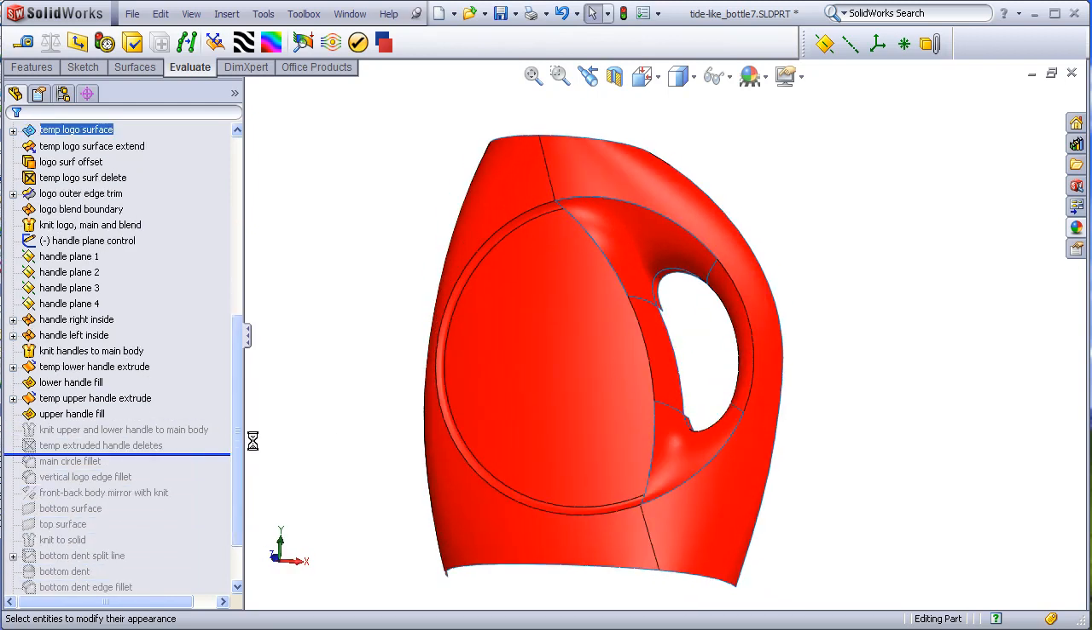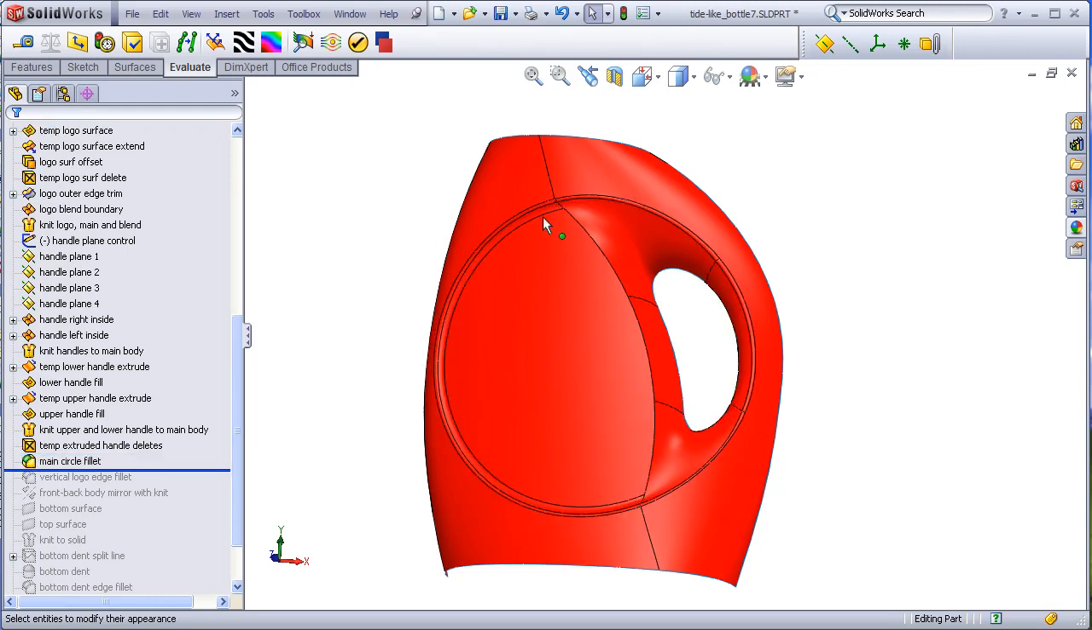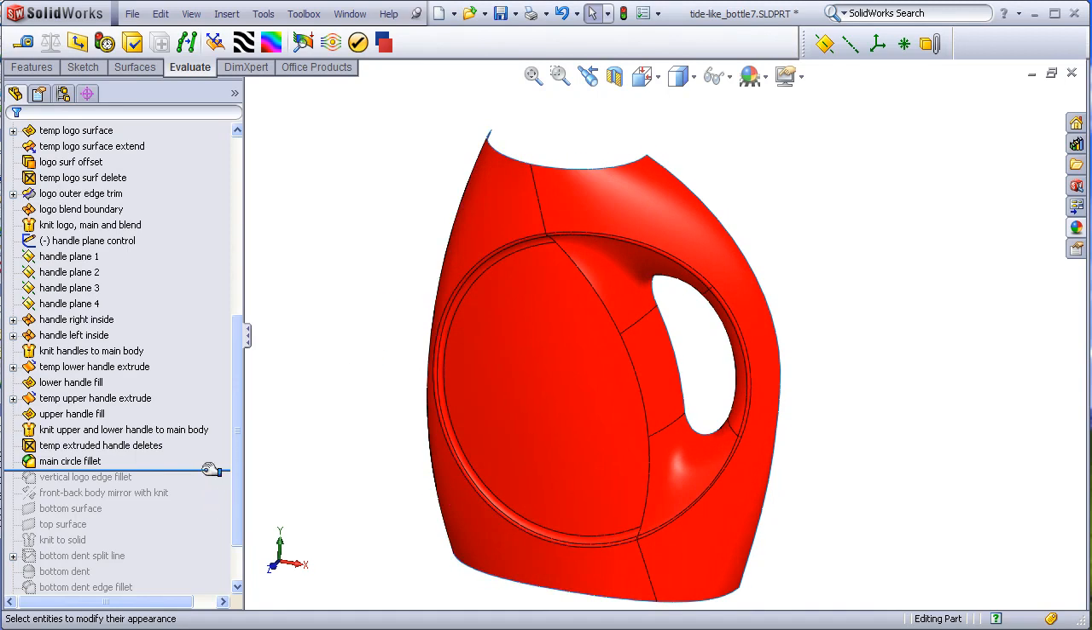A fillet is added to the round perimeter, and to this vertical edge. This takes care of one half of the bottle. It's mirrored and knitted together.